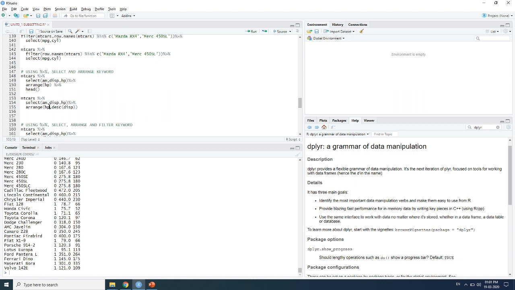Now I want two types of arranging, as I have told you earlier also, that we can do sorting with multiple attributes. So I am writing here arrange with HP in ascending order, but besides this HP we need to arrange it in descending order of disp, that is descending order of displacement.